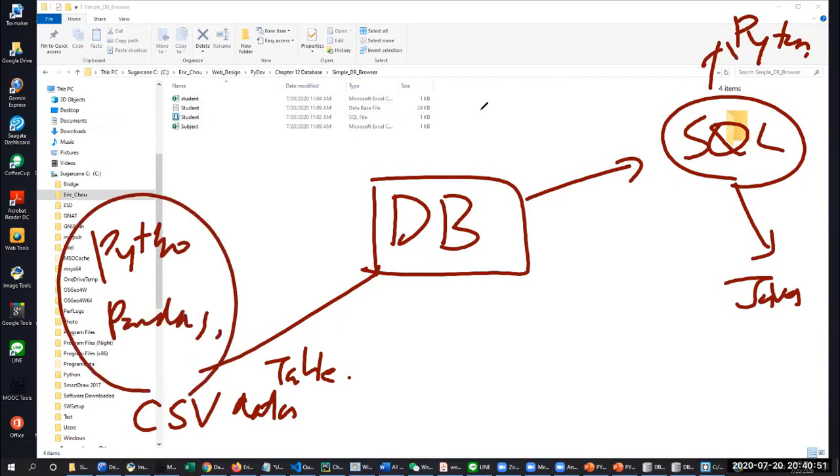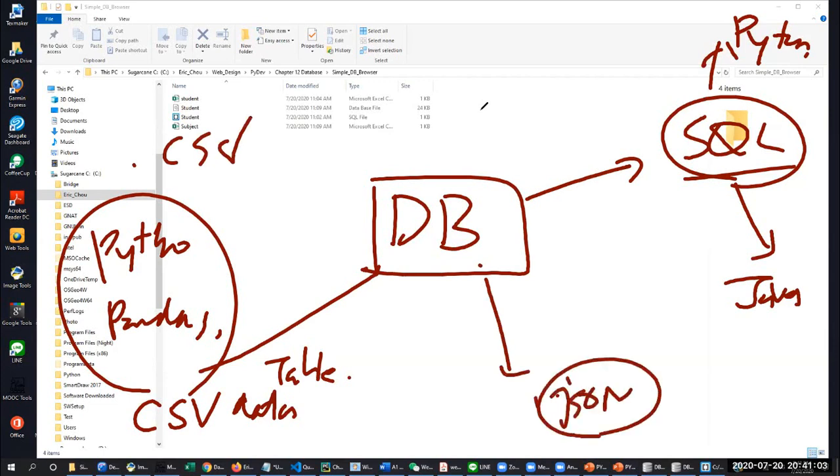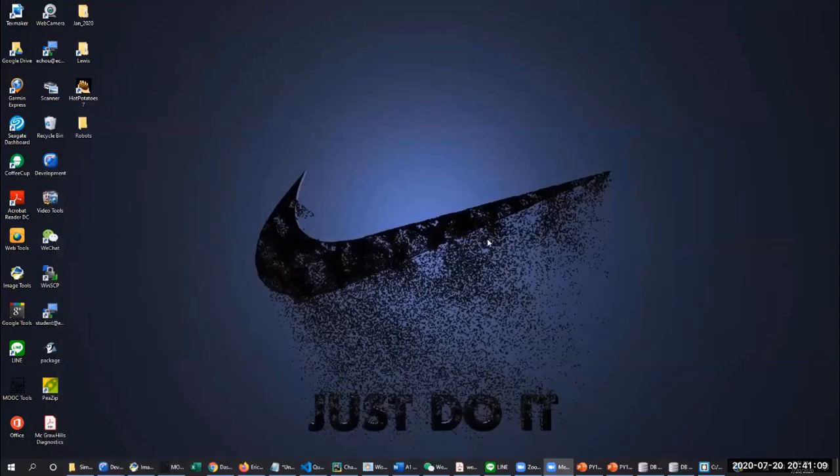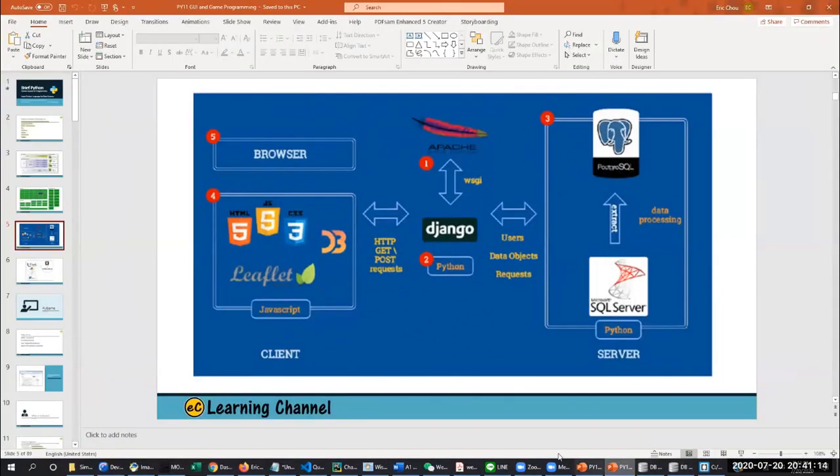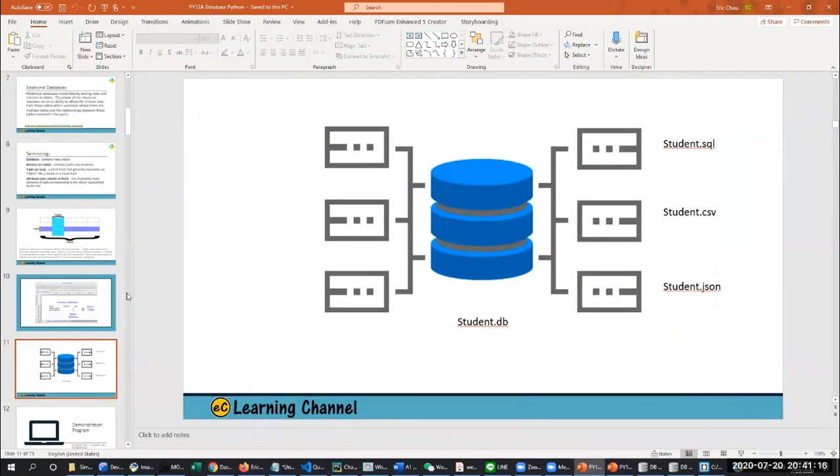So these are what we want to do. Basically you have the DB file, the SQL file, the CSV file, and maybe also a JSON file. The JSON file can be opened by a web page. That's the relationship of these different files. But the design is in the DB file. The design is in the DB file.